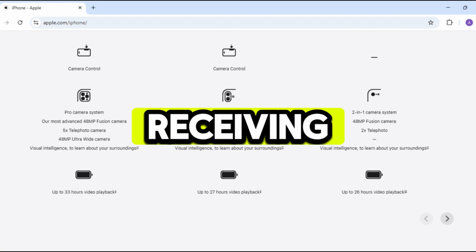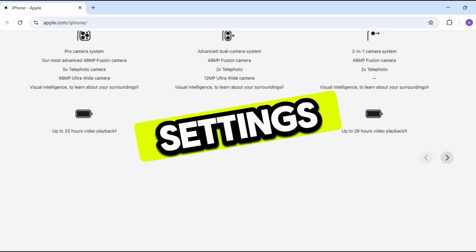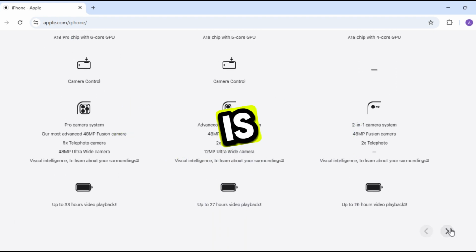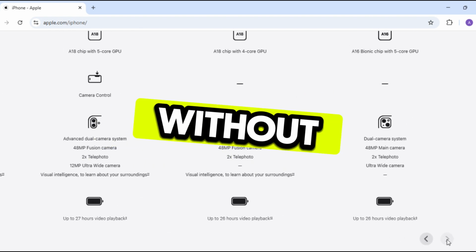If you're still not receiving notifications, let's check your message filtering settings. Go to Settings, Messages, Unknown and Spam. Make sure Filter Unknown Senders is turned off, as this can sometimes cause legitimate messages to be filtered without notification.